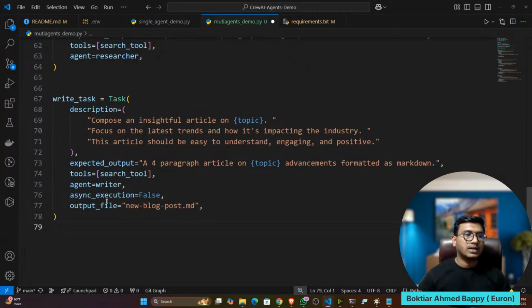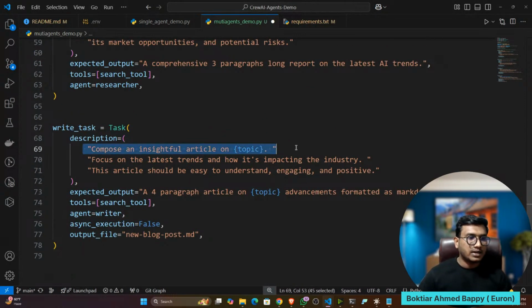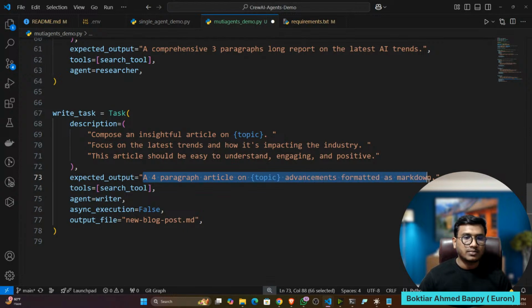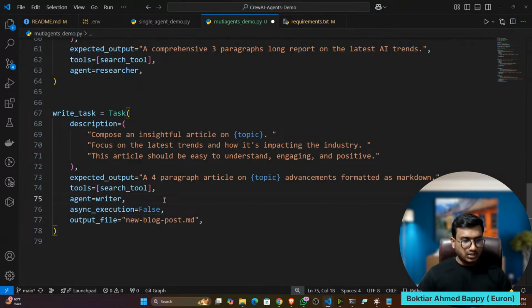So this is the task of the writer agent. The writer agent will take the article, refine it, and understand it. After that, it will write the blog, a four paragraph article on the topic, formatted as markdown. That means I need a markdown format output. Here you have to specify the output file, new-blog-post.md. You can pass any kind of name here, but I need a markdown file format. That's it. Now let me save.